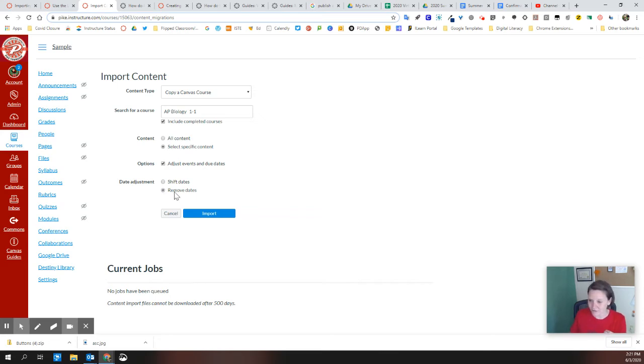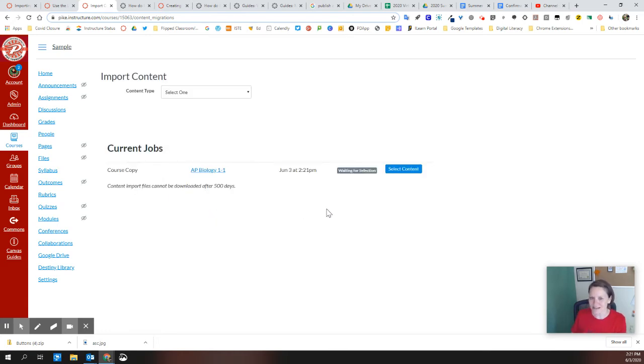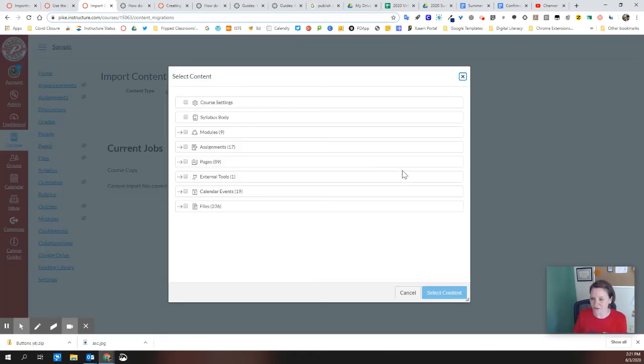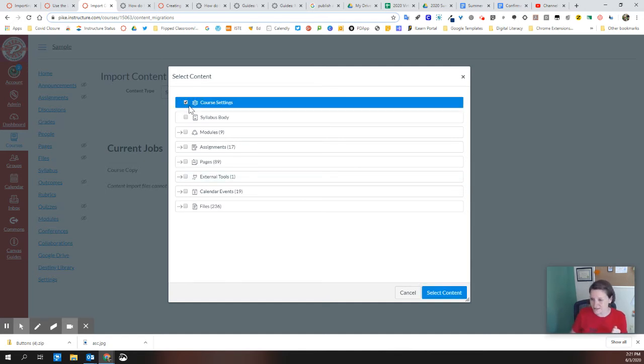When you've figured that out and you've got that ready to go, you're going to click the big blue import, but it won't complete that import process until you tell it what content you want to bring over. Now, if you had selected all content, it'd just start the process. It's bringing everything over. When you click select content, however, if you just want pieces and parts, here's what each of these options gives you. The course settings is very handy. So that'll bring over if you have a course card image, if you had set up the navigation so that it's only those few things you want your students to see, those settings will come with that. So that's handy.